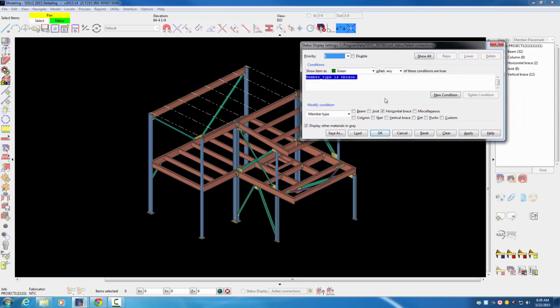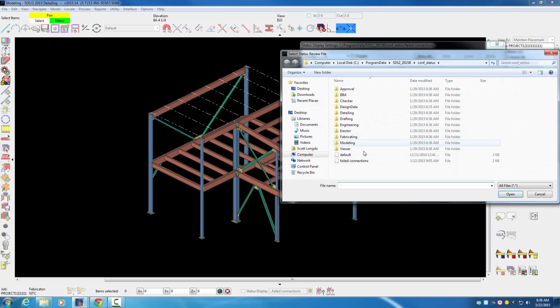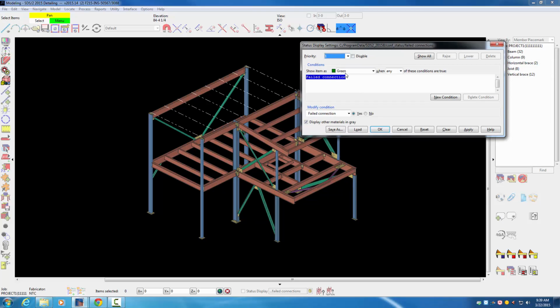The way this is set up is if you have some created already, you can go to Load, and you can see I have one for failed connections. So I'm going to click on that one and hit Open. What this is telling SDS2 is to show any failed connections in Show Item as Green when any of these conditions are true. So if it's a failed connection, it'll show it as green. Then on the bottom here you can see there's a box, Display Other Materials as Gray. So all the other ones will show up gray, your failed will show up green, and they will stand out.